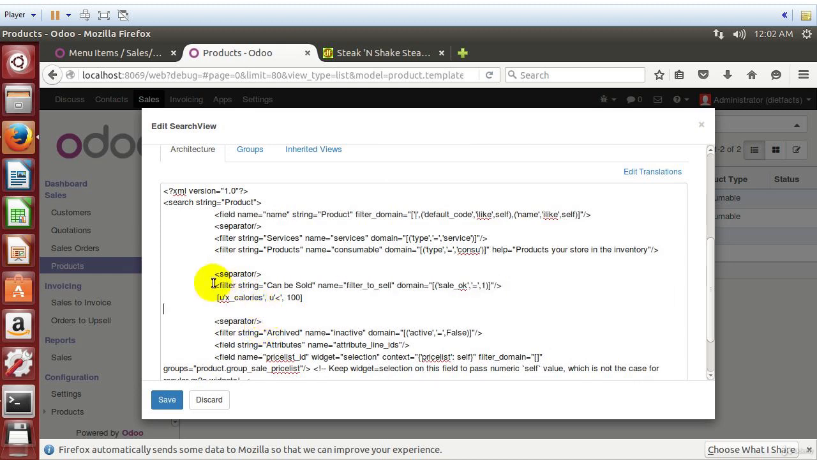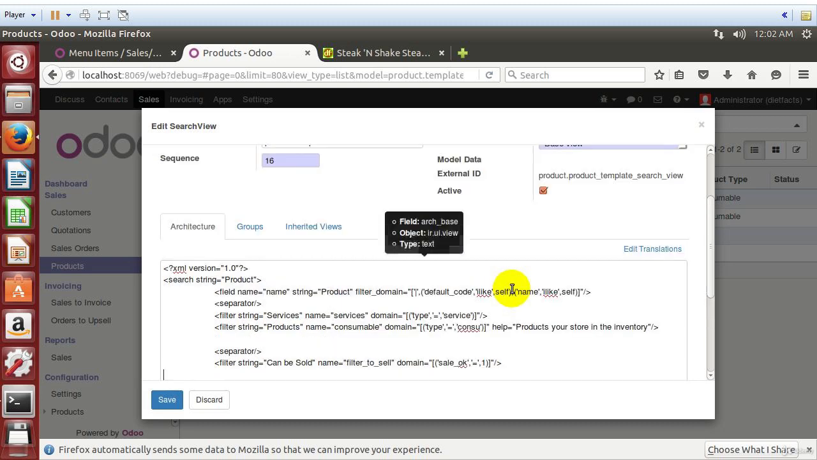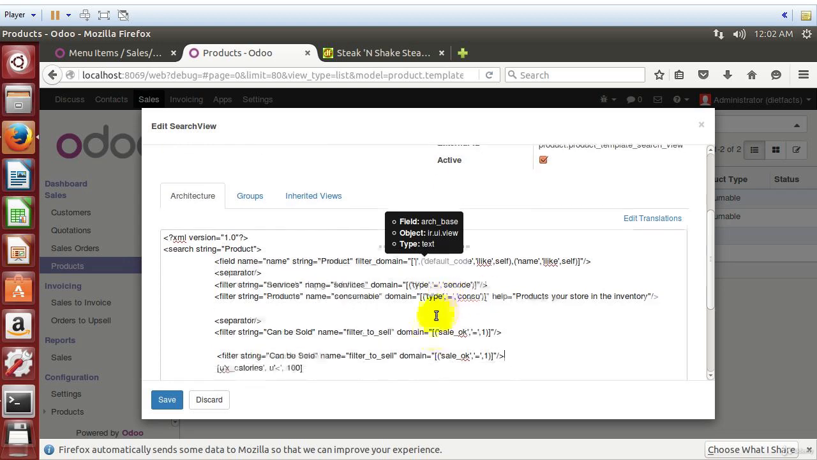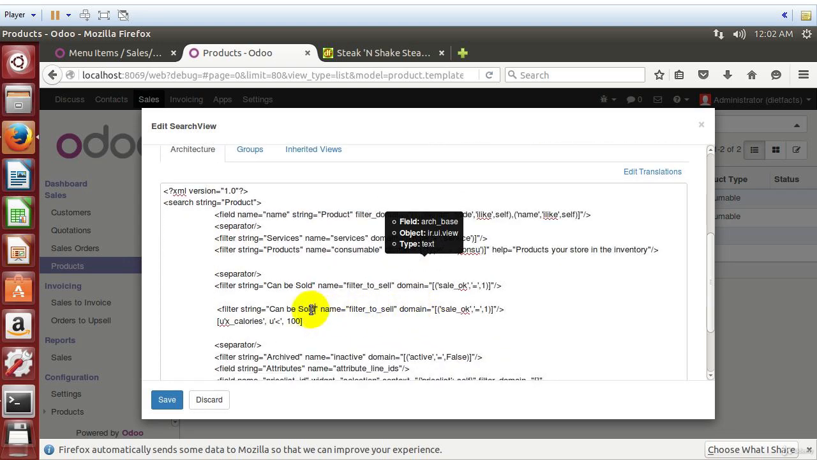So we're going to take this filter string that's for sale okay. I'm just going to copy this whole string, and then I'm going to come down here and paste it, and we're going to change it to what we want. The string, we want to say low calorie.